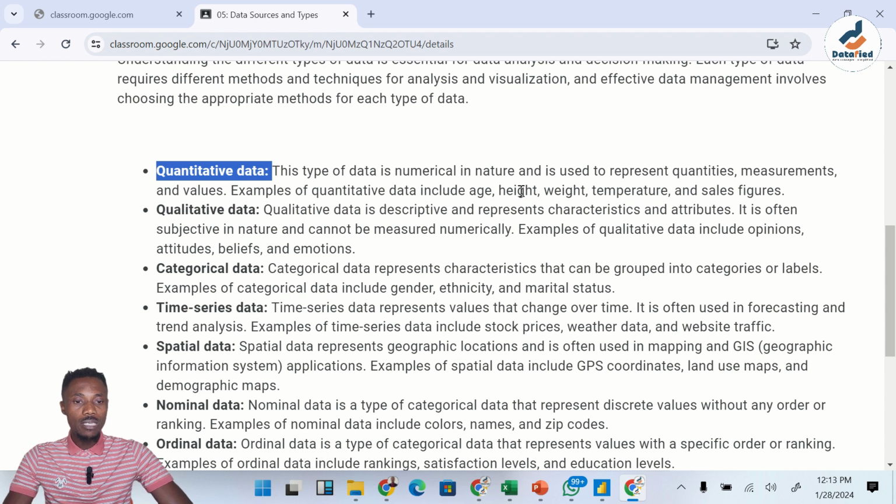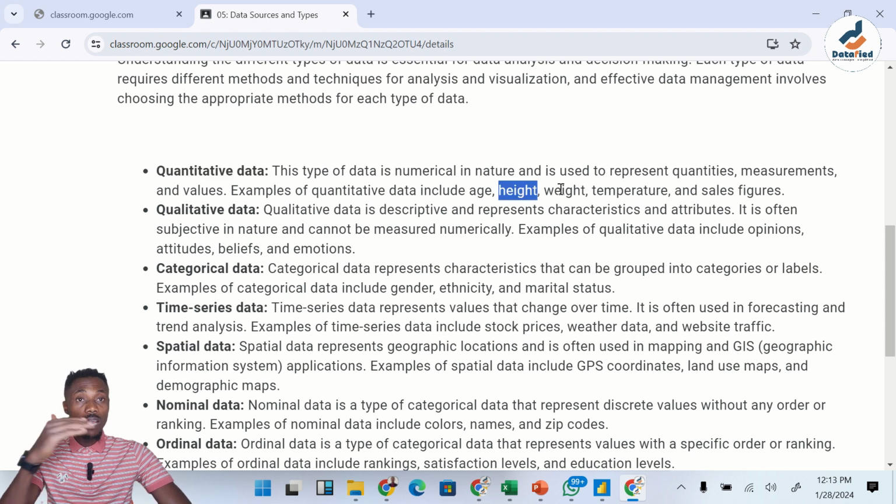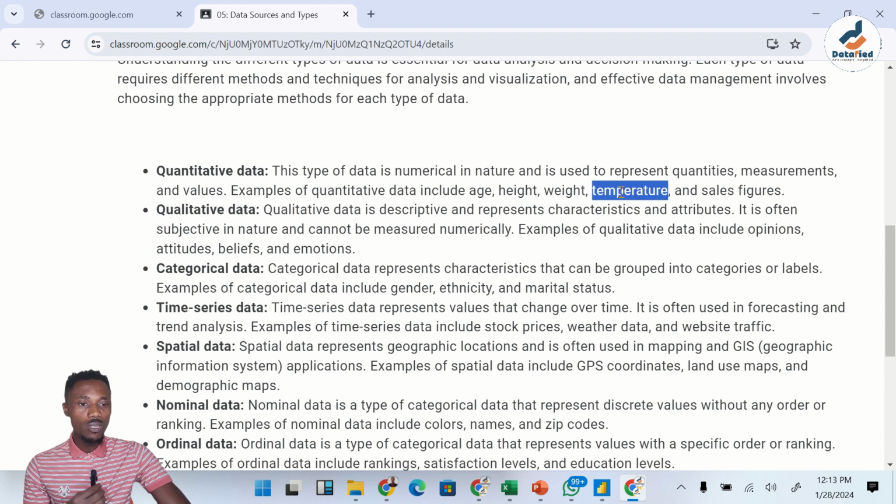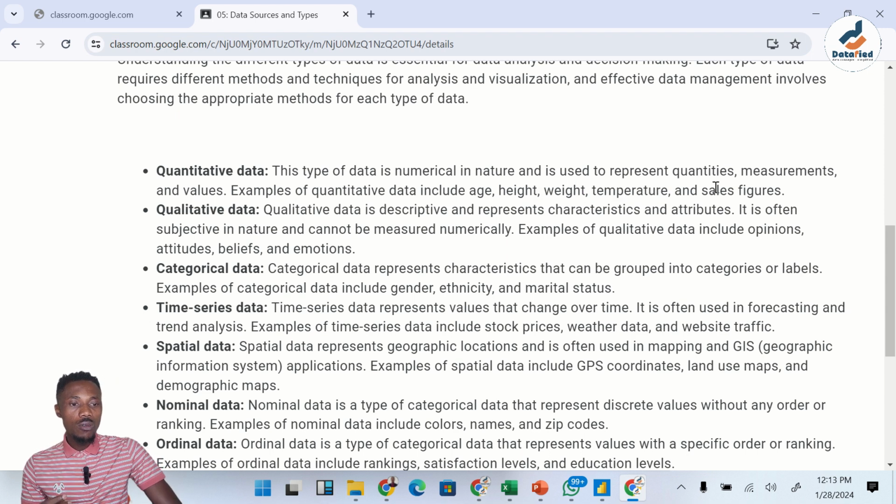So we've given some examples here. Height can tell you the height of a person, so that is quantitative data. Weight, how heavy? What's the weight of an individual? So it's quantitative data. Temperature, how cold or hot is a place or a thing, is quantitative data. Sales, so how much sales do you make this month? These are quantitative data. Please pay attention to it. Very, very important type of data.